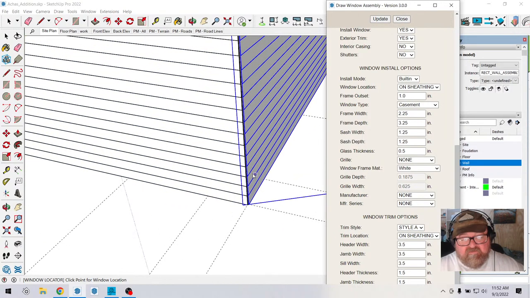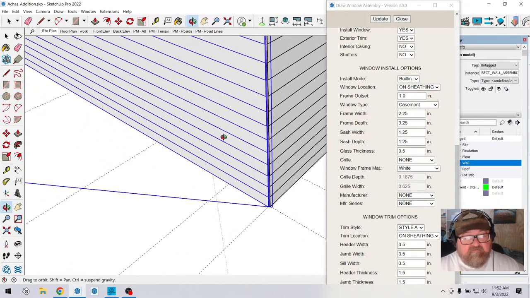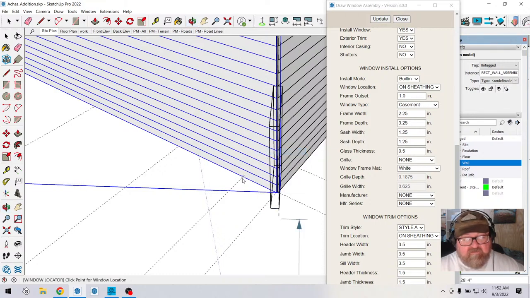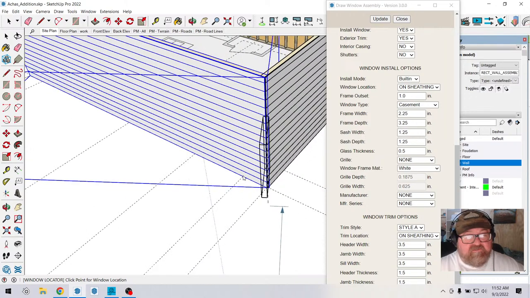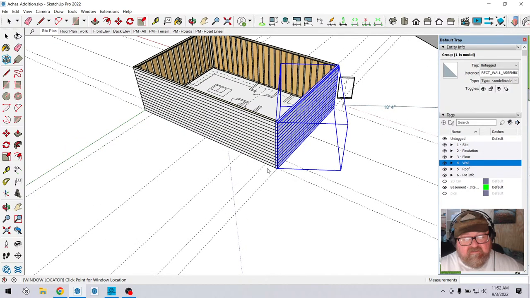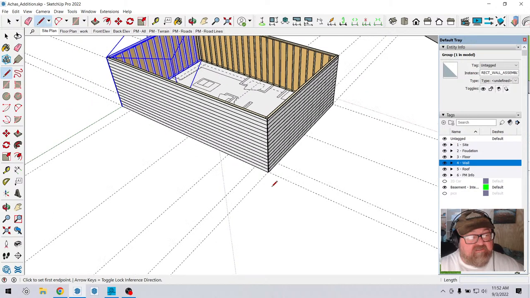Now you see what's going on here? Yeah, I've got the drawing axis screwed up. Because I'm trying to put this window here and look at where the window's wanting to go. So let me see if I can't fix this right quick. If I can't, then I think this is 45 degrees.